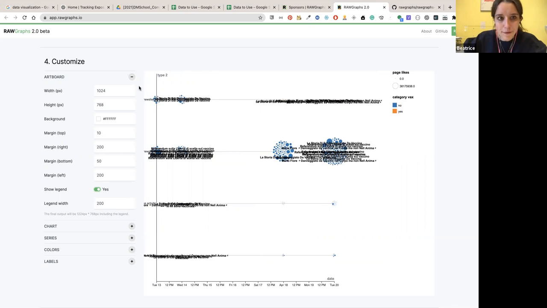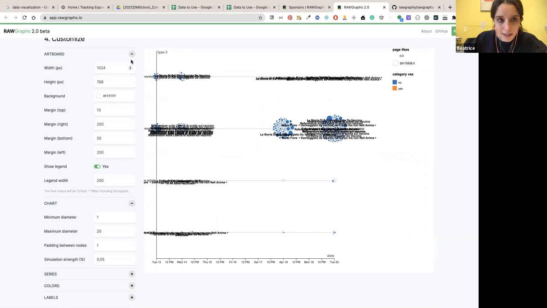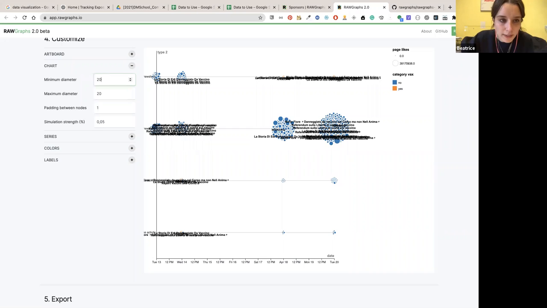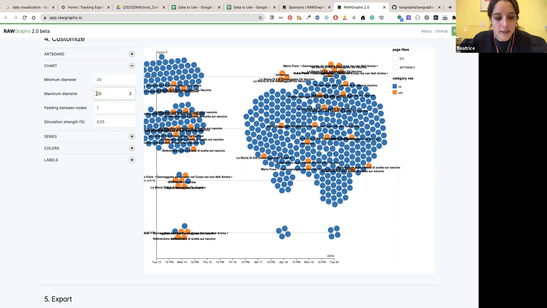Then, once we finished customizing the artboard, we can open the chart section, which is dedicated to tuning the elements of the visualization intended as data points. Here, we can change the minimum diameter. In this case, of this specific visual model, instead of 10, we can say 20. Okay, minimum diameter 20. And maximum diameter, we can say, for instance, 100.